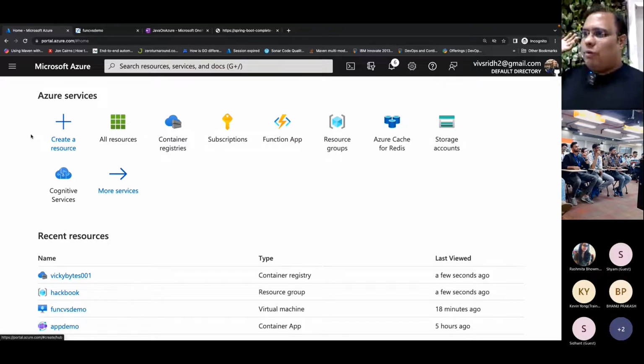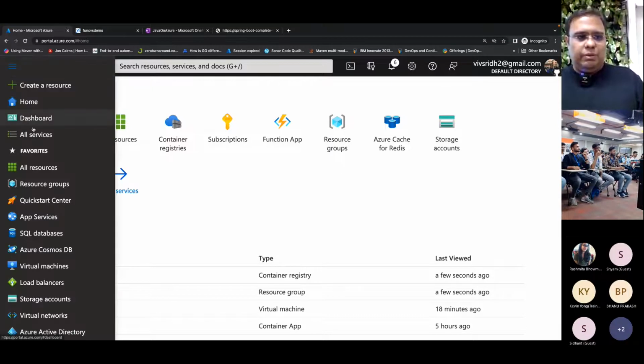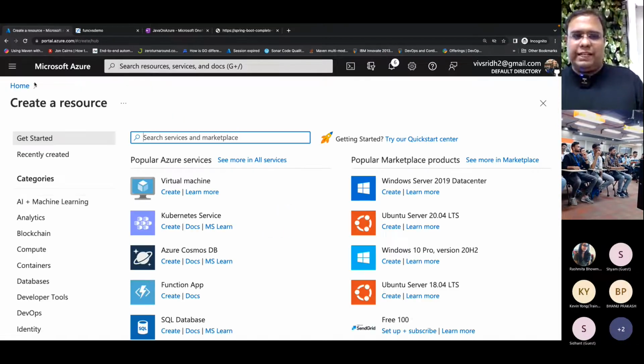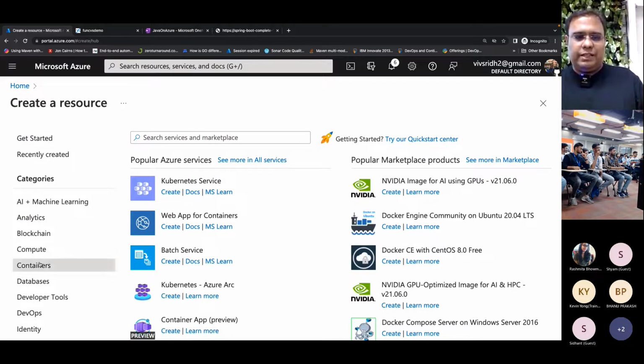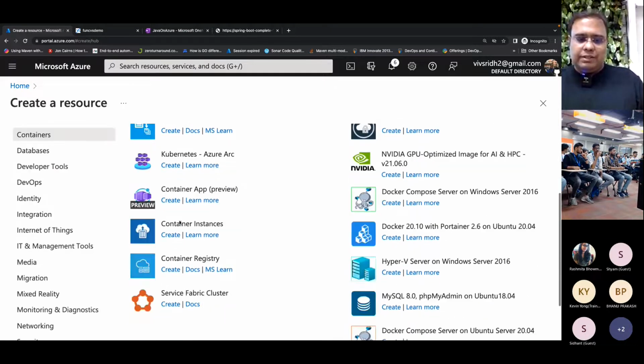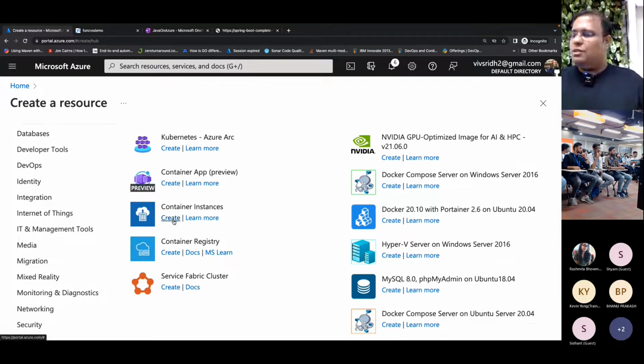Now I want to make sure this image runs somewhere. So one of the services which I'm going to use is, let me go to create resource again, go to containers again, because this is container, so I'll go to container instance. So this is a standalone way of executing.